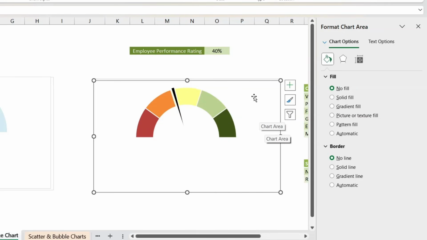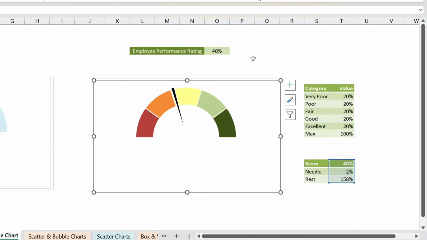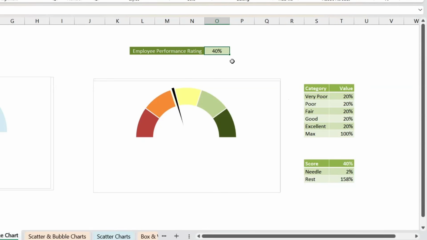At this point, the needle is fully functional. If we change the score value, the needle rotates automatically to the correct position. If the score is low, the needle points toward the weaker performance zones. If the score increases, the needle moves toward the stronger zones.